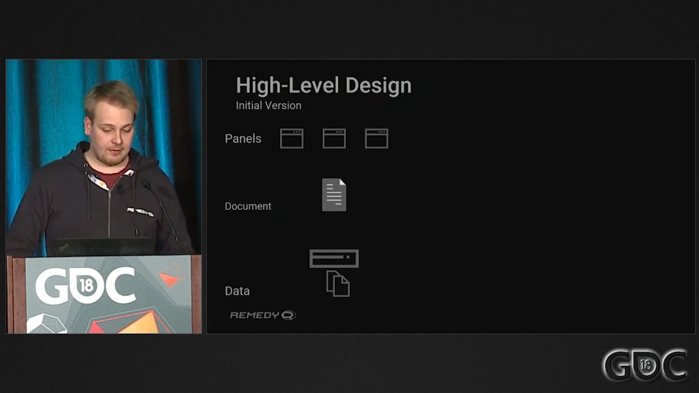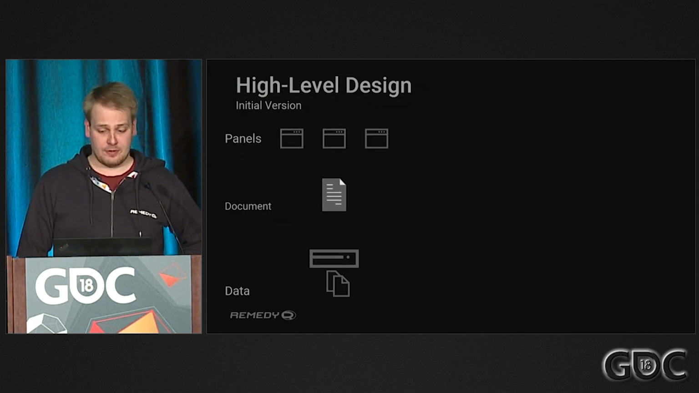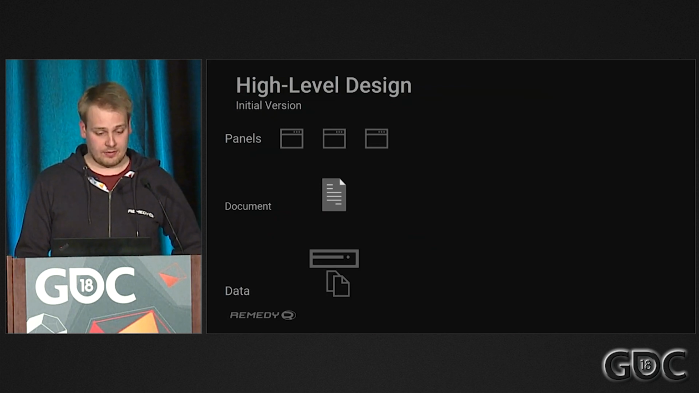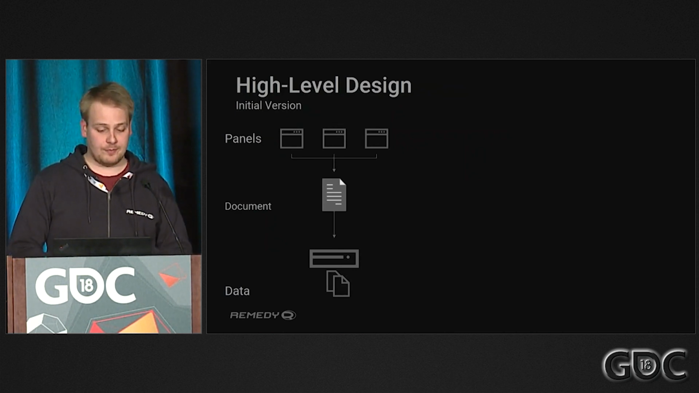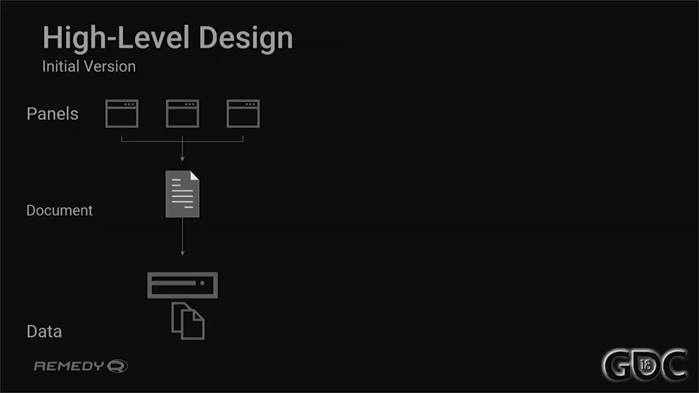So let's move to the high-level technical design. From the previous video, we can easily identify the following concepts: the panels, the document hosting the panels, and the data that is being read and written. A naive implementation would look something like this. Panels are assigned to some document, and then the document handles reading and writing the data. However, there are 2 major problems.